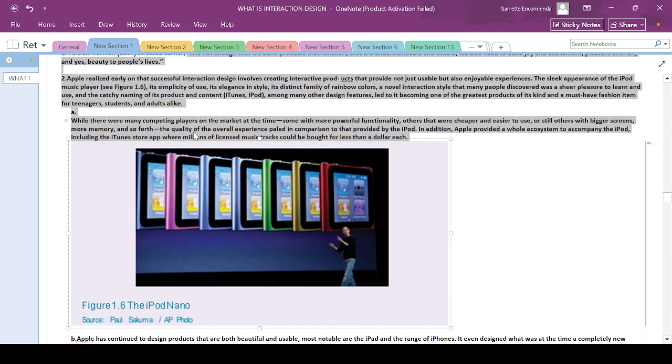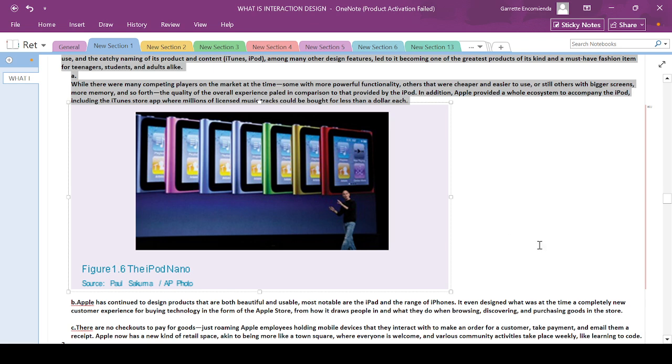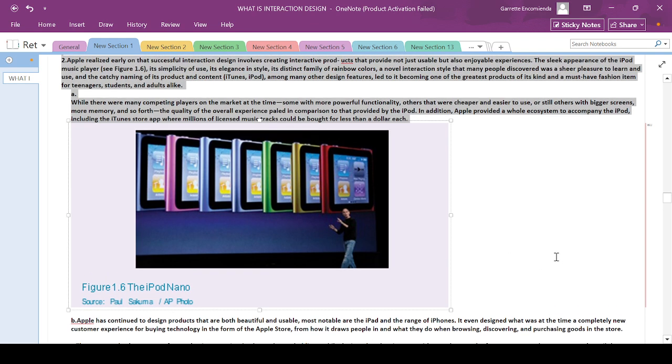While there were many competing players on the market at the time, some with more powerful functionality, others that were cheaper and easier to use, or still others with big screens, more memory, and so forth, the quality of the overall experience paled in comparison to that of the product by Apple. In addition, Apple provided a whole ecosystem that accompanied it, including the iTunes Store app, where millions of licensed music tracks could be bought for less than $1 each.